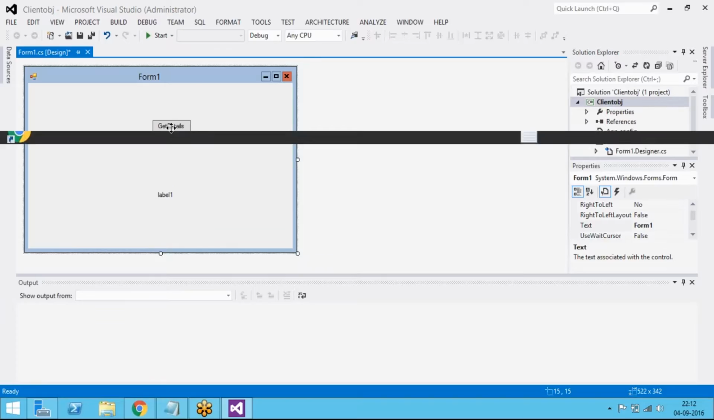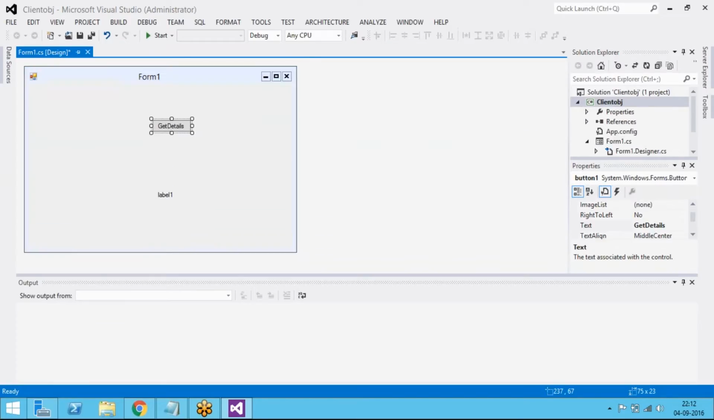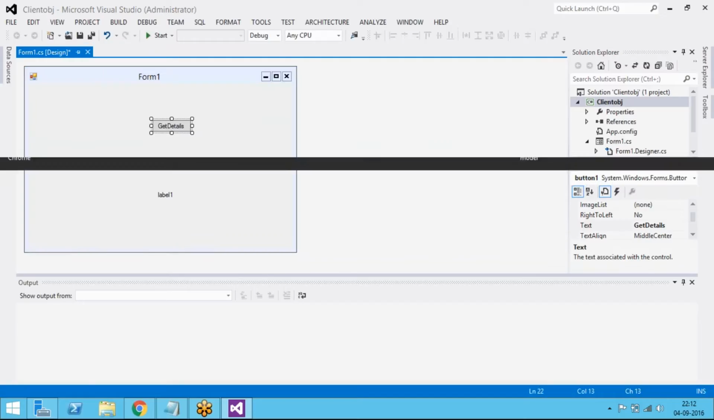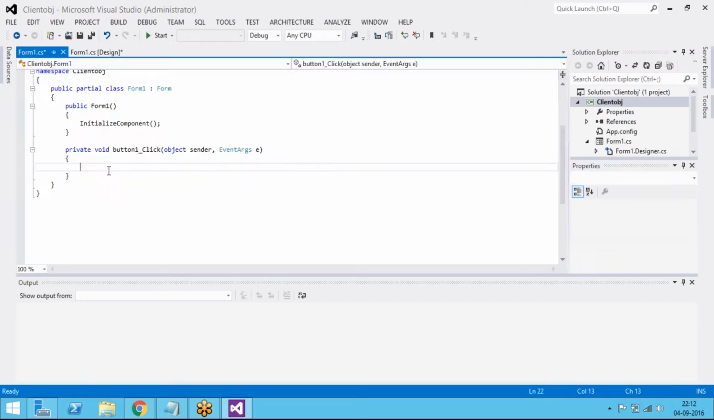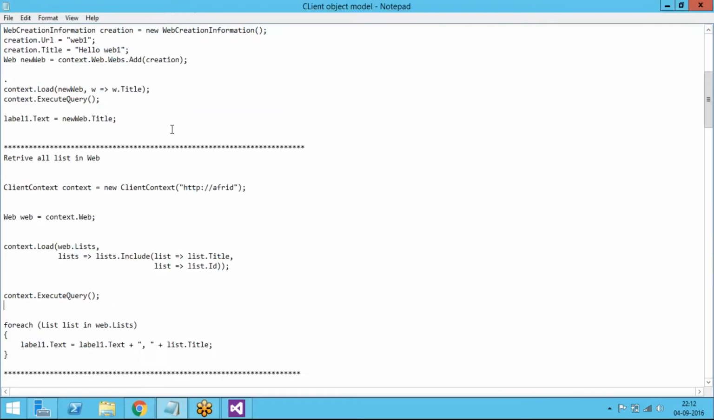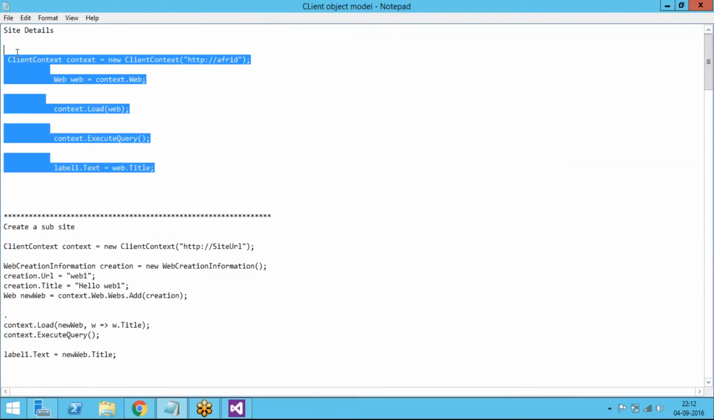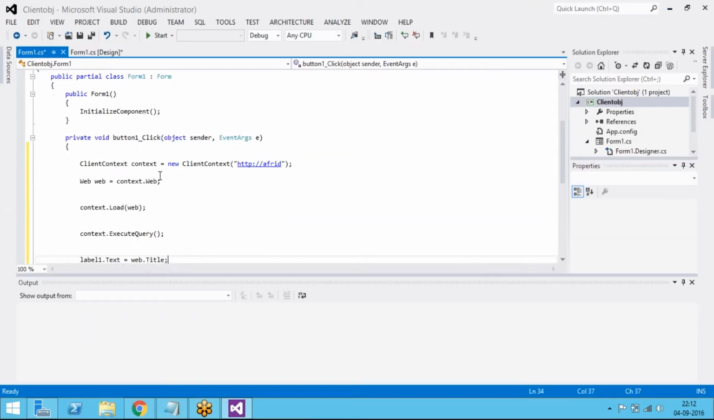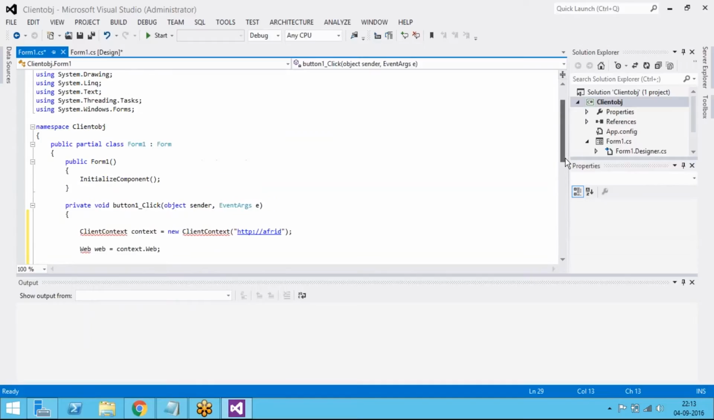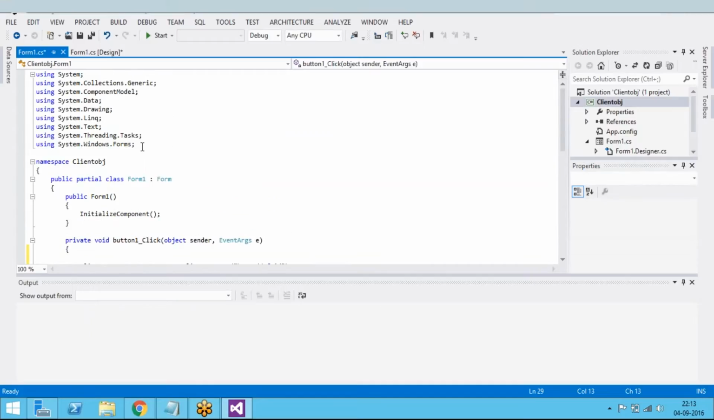For that I'm going to the event handler. Once you double click, that will open your event handler here, and I have a code for that. I'm just copy pasting the code from my text file here. Once you paste, you will see some red squiggles in three places. Why? Because the client context is not available in the Windows form.